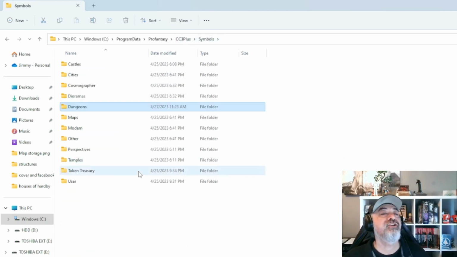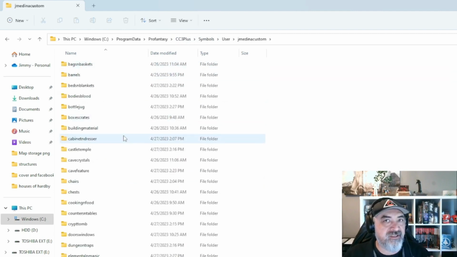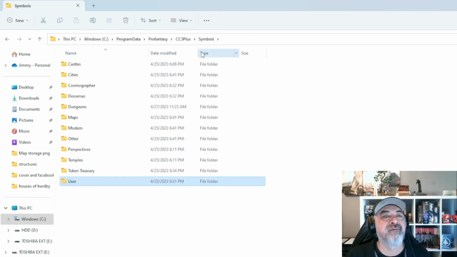CC3 Plus wants you to make your own stuff, wants you to use your own stuff, and gives you places to store them, and it wants to look for your custom stuff in those places. It's very, very simple. Make sure that you're building your folders for your new art assets in the user directory, okay? This is all default.